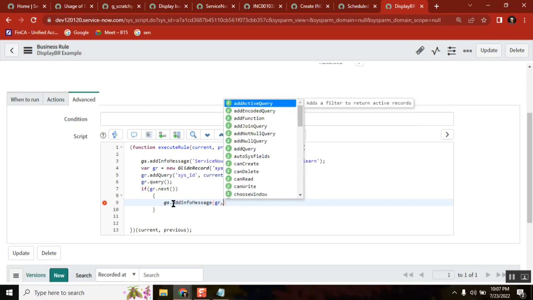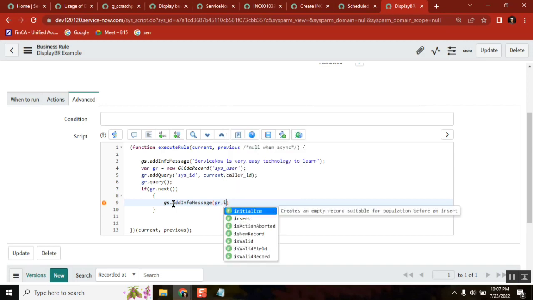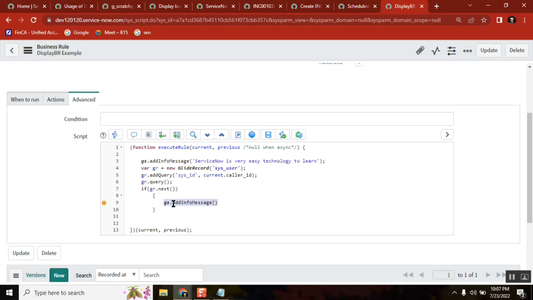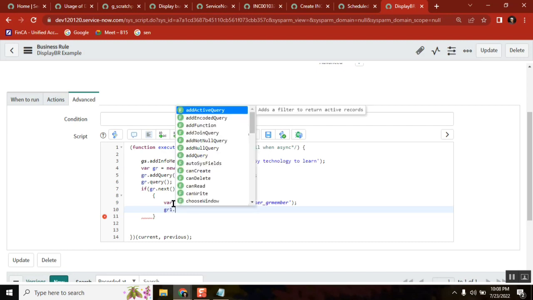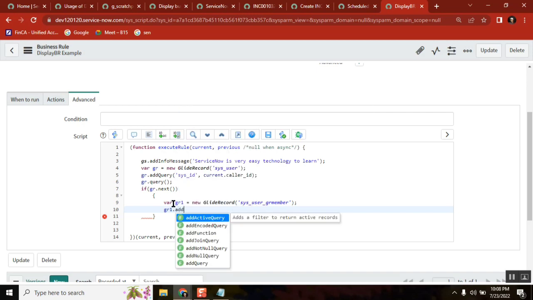Member of will work, how to get the users is member of. Okay, write it in my way. I don't know this one. Okay, just give me a minute. So where gr1 equals new GlideRecord of the gr member table. Okay, gr.1. So what I'm getting here, add query, groups of that.